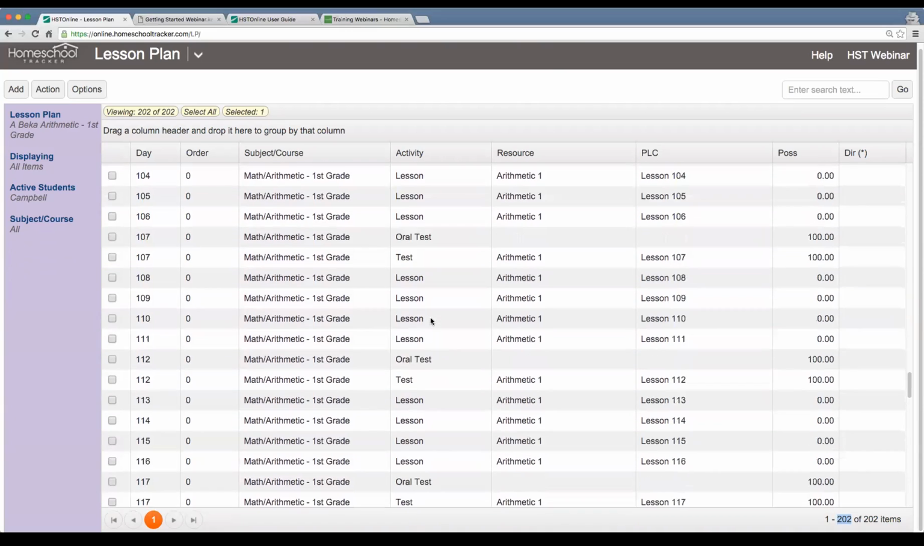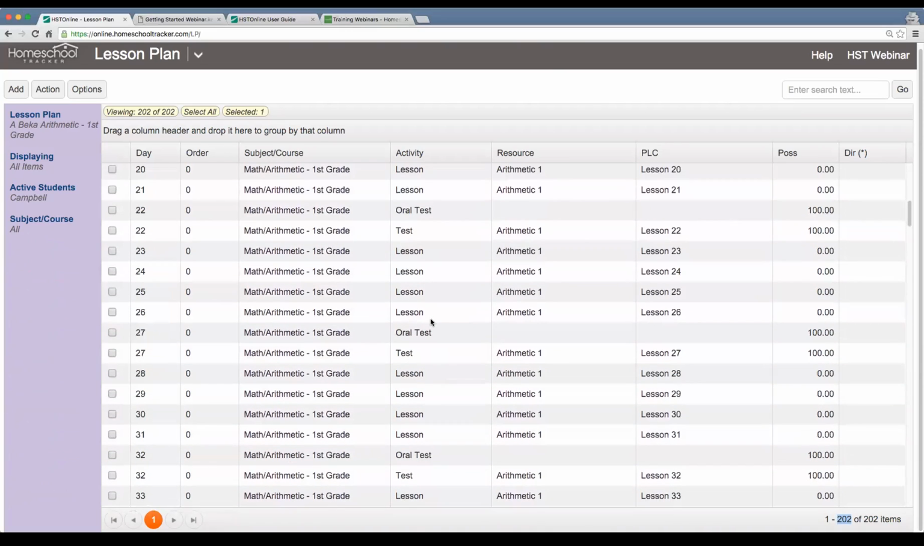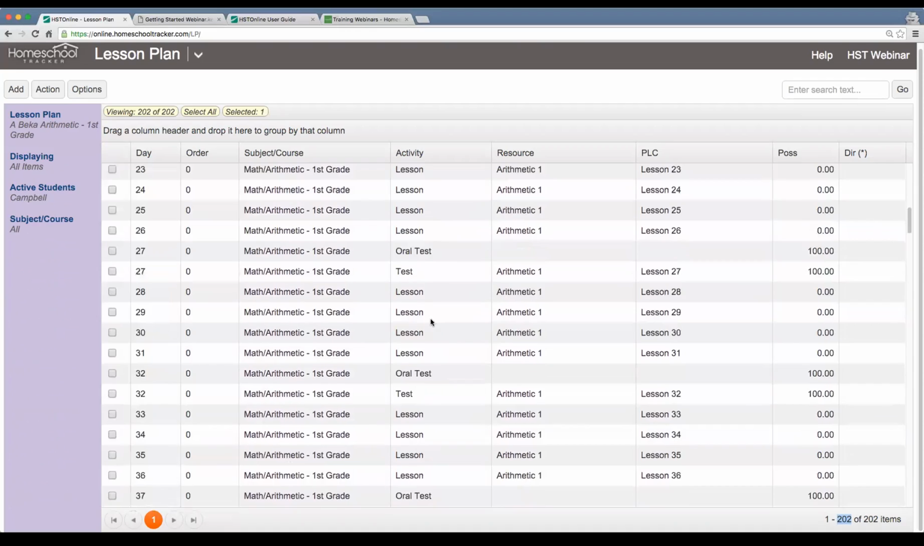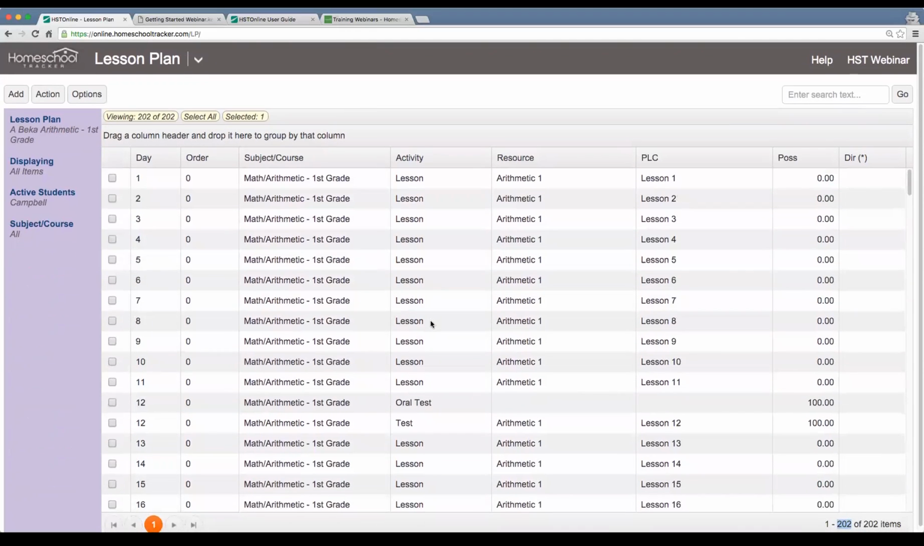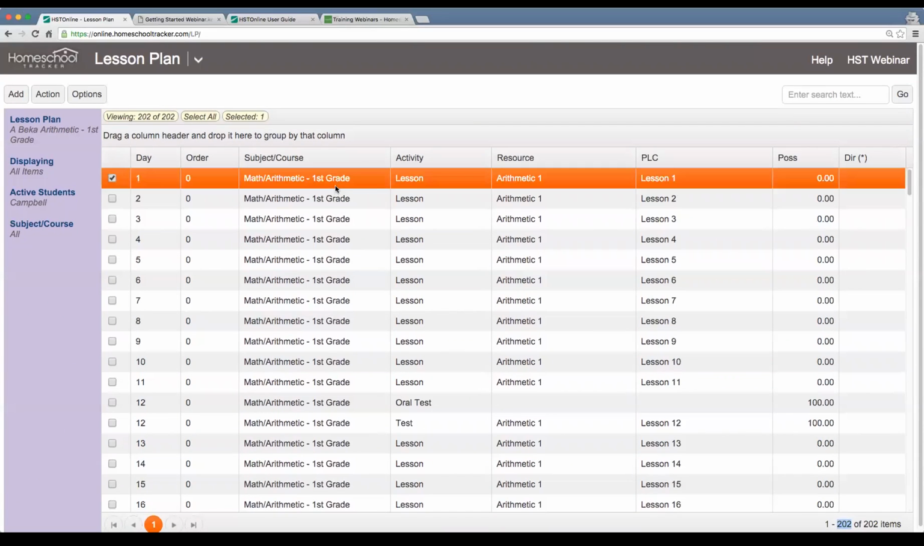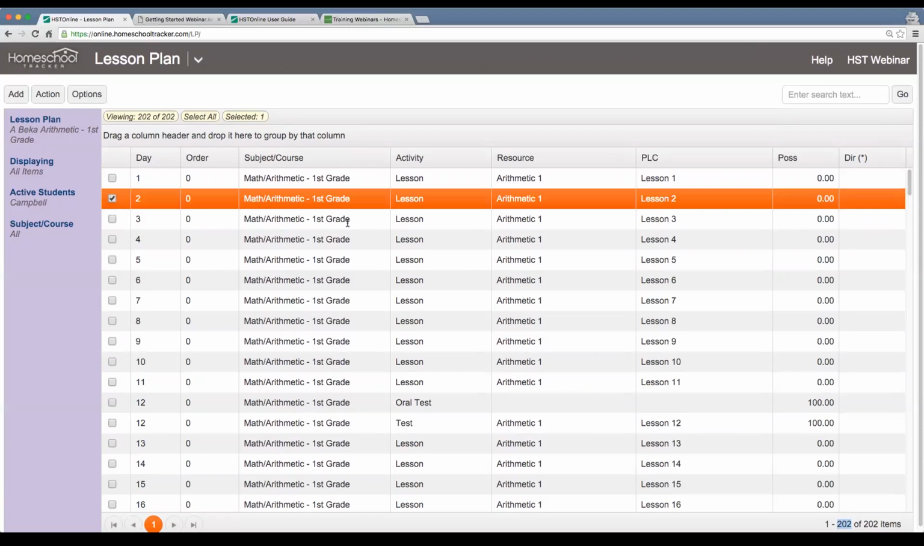So that's really what a lesson plan is. It's essentially a sequence of items. It doesn't have to be 171 days. That's an entire year. It could be much shorter than that. But it's a sequence of items that you can create ahead of time and then use whenever you like, or pull from whenever you like.